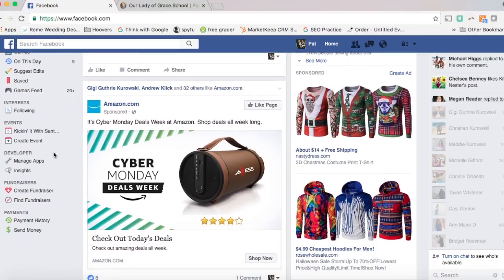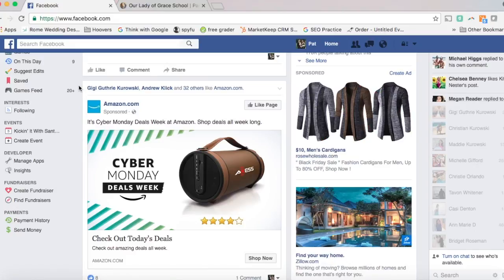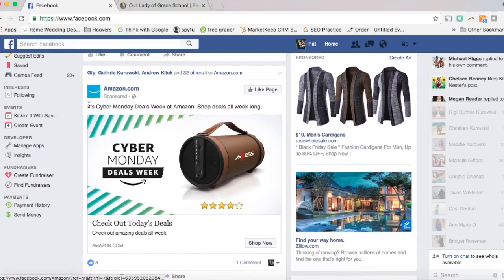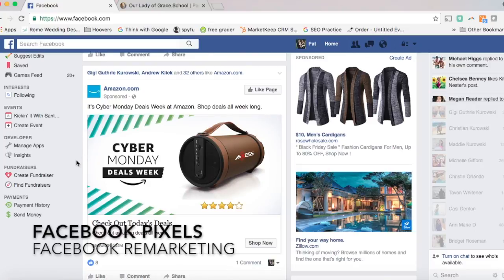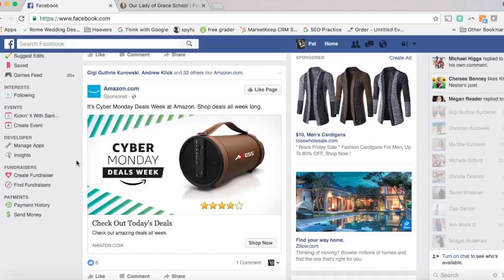Again, I've been looking at Cyber Week deals just because it's a really good time to buy holiday gifts, right? So I've been to Amazon.com's website, and now since I'm back on my Facebook social media account, you can see that Amazon is trying to track and follow me with their Amazon Cyber Week deals, and so they put this ad right here. The way they do that, again, is through their Facebook pixels and their Facebook remarketing campaign. And it's a great way to just kind of stay engaged with your audience after they have left your website.